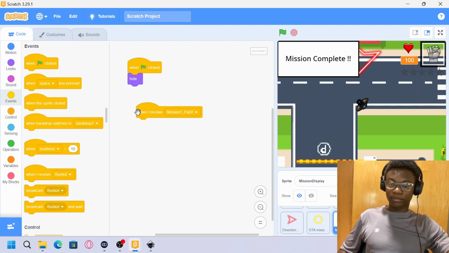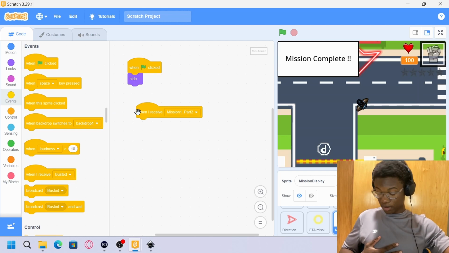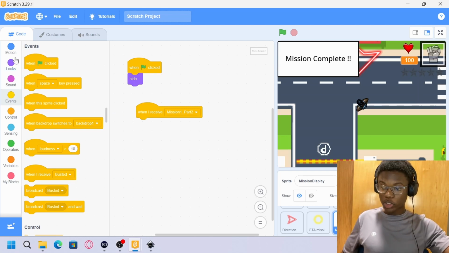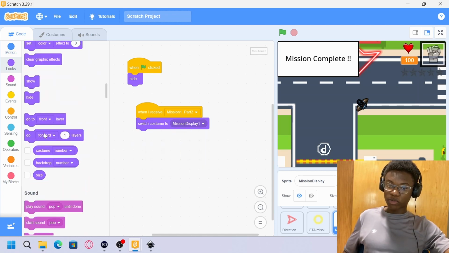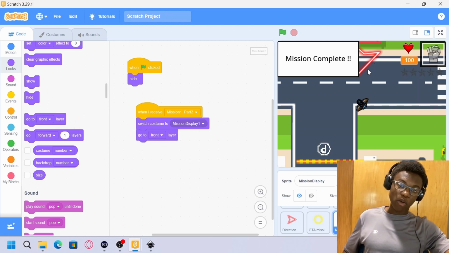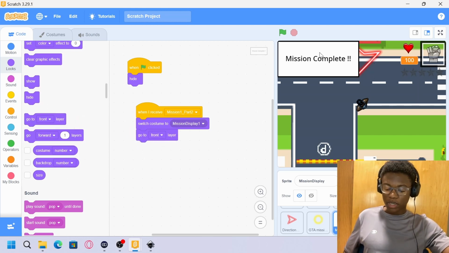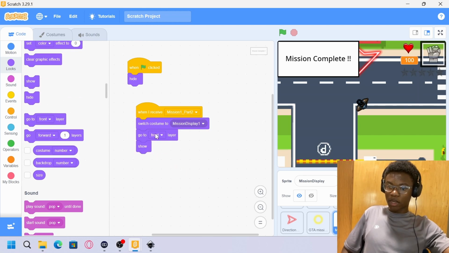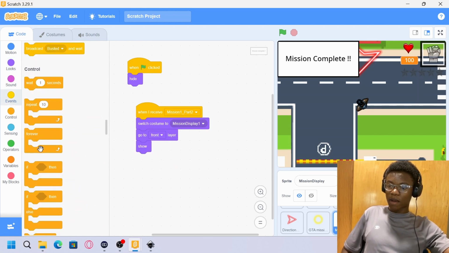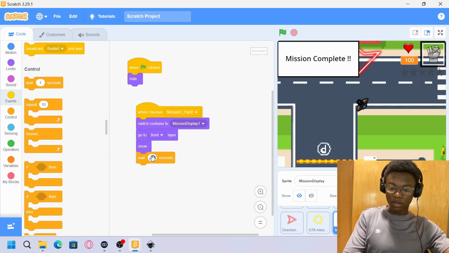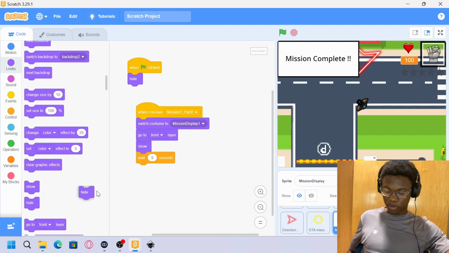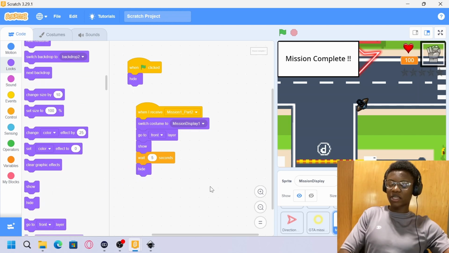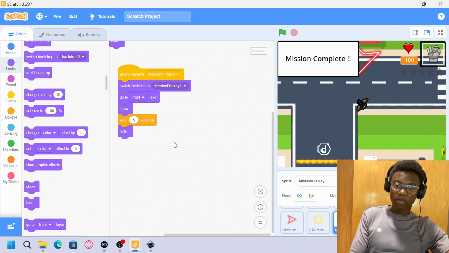So we're gonna say switch to costume mission display 1, and then we're gonna have it go to the front layer because we don't want it to be behind anything like the arrow or the background. And then we're gonna show once we've done that, and then wait 5 seconds and then hide it. So we're gonna display this text to the player for 5 seconds. 5 seconds is more than enough time for them to read, and then we move on to the next part.